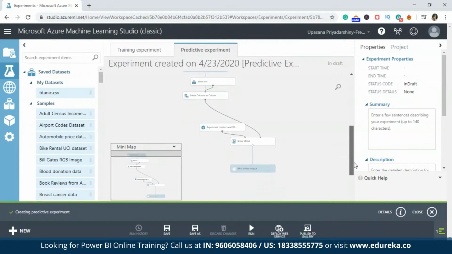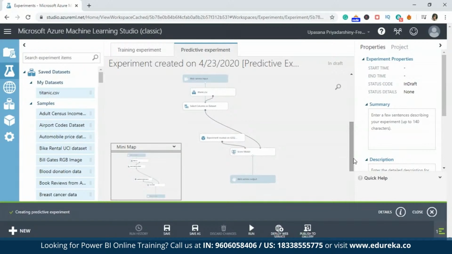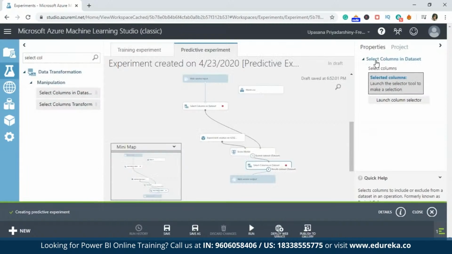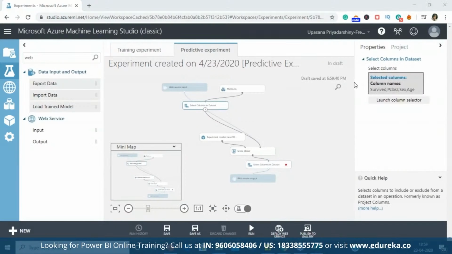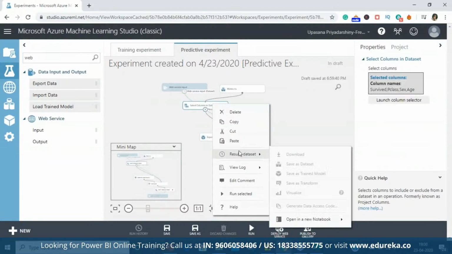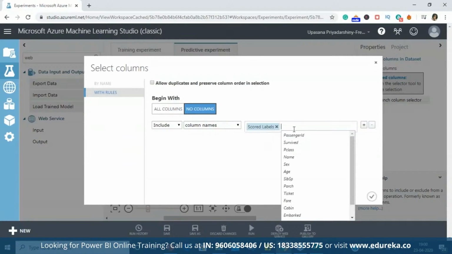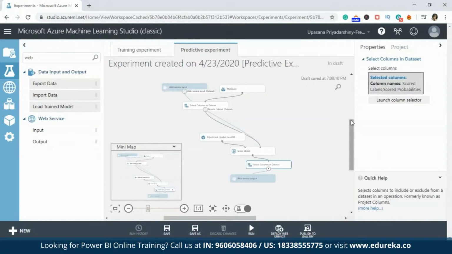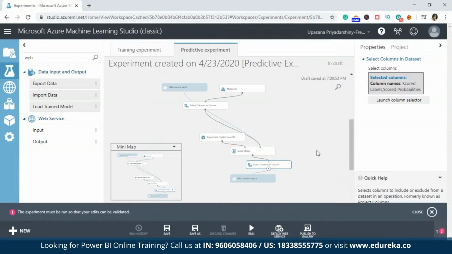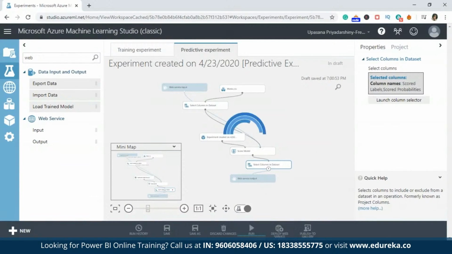So now that we have our predictive experiments, there's some changes that I want to make. A couple of these changes later, we have a predictive experiment that looks like this. So now that we are done, we are going to go ahead and deploy this to our web service. Okay, we have to run this first.